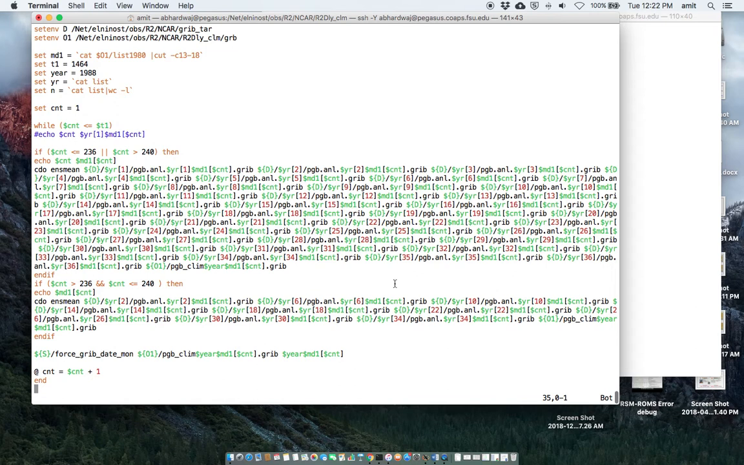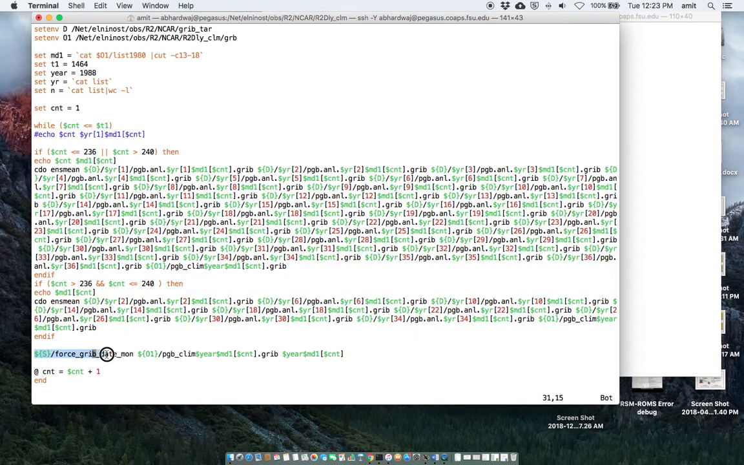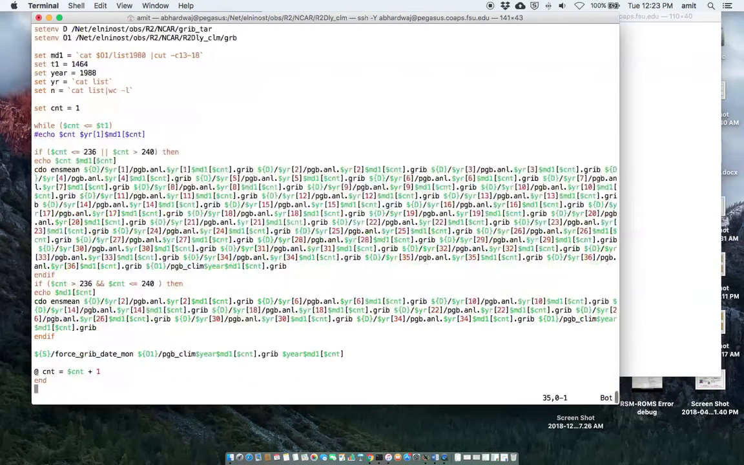Just arrange all 36 years like that. There are better ways available, but this is what I found as a shortcut. Otherwise, you can also do a loop for averaging out all the years if there are more. But anyway, once you do averaging of all the data, we are forcing the date. This forcing of the date script is available in the RSM libs etc files. So you need to first install the RSM model on your server to be able to use this particular script to force.